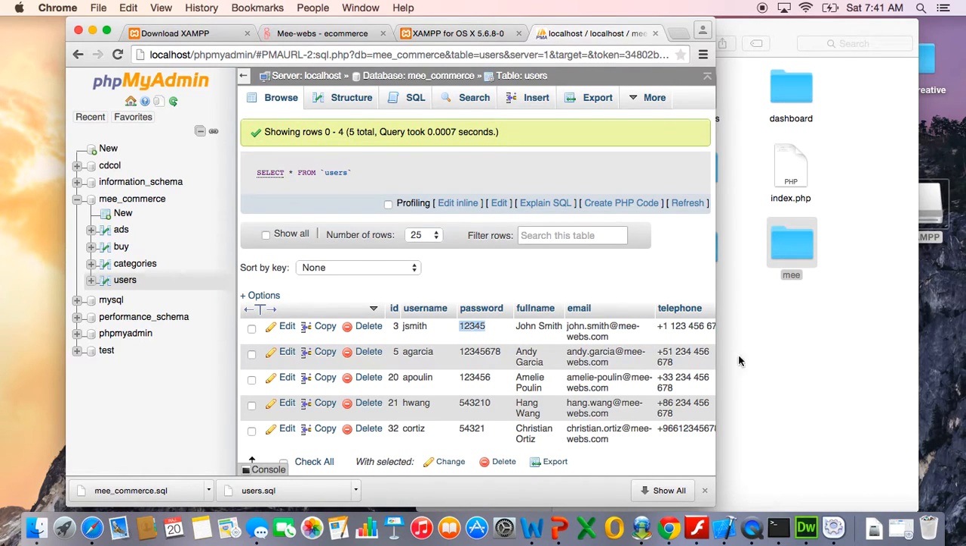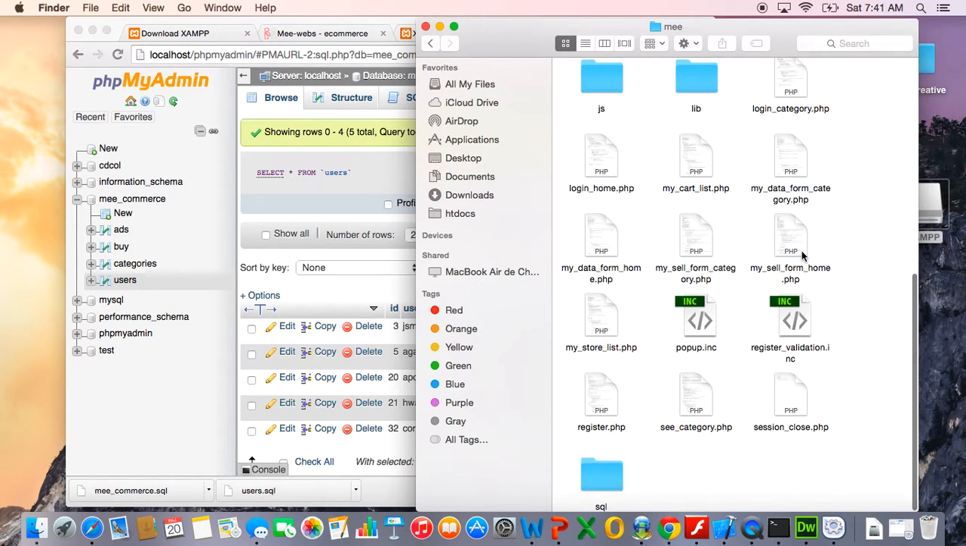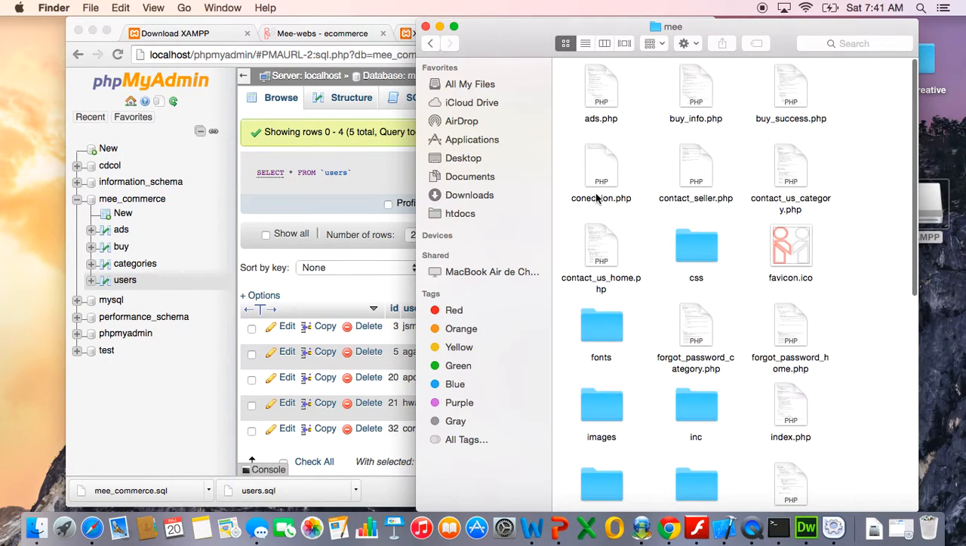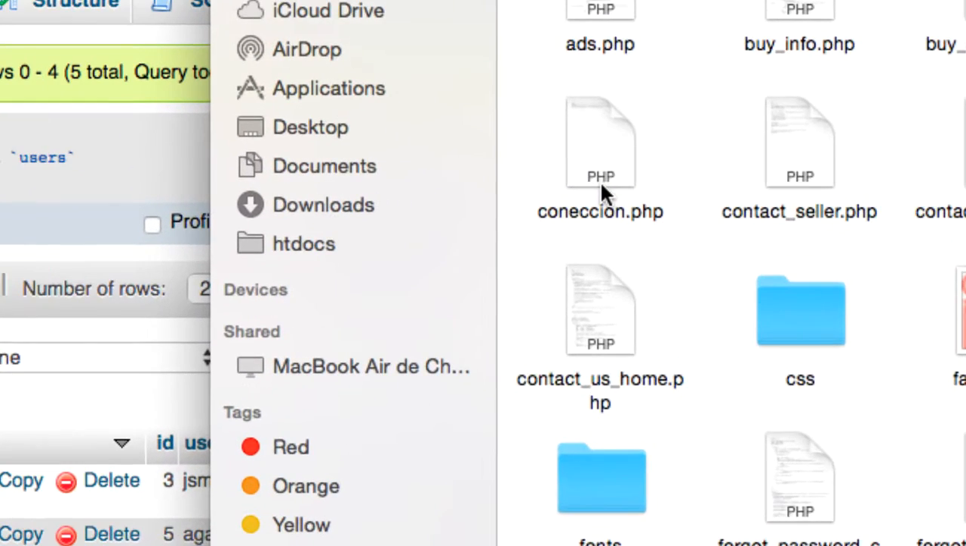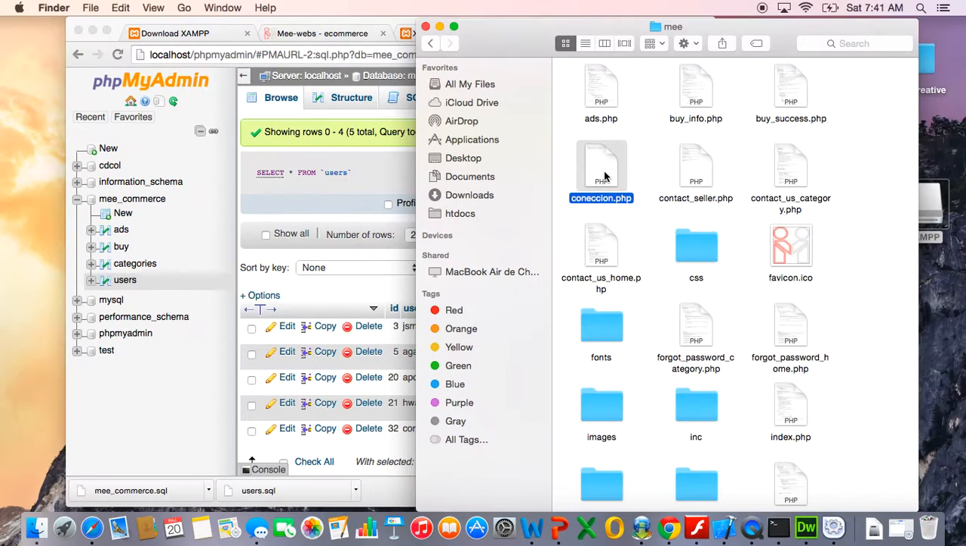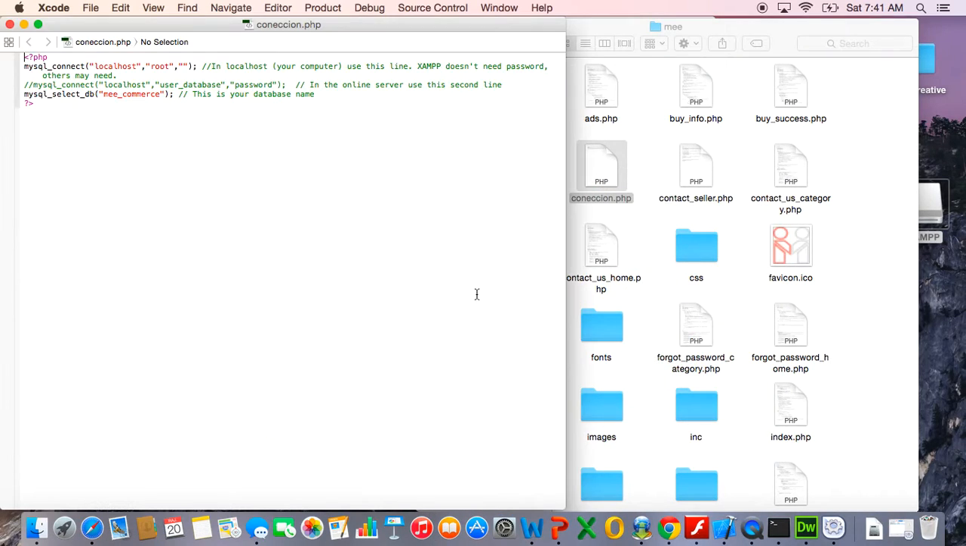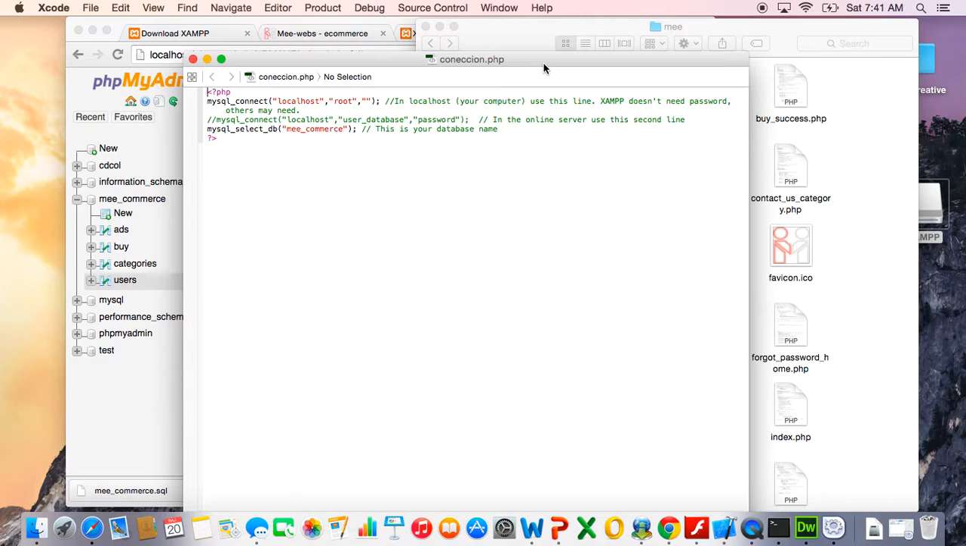One important thing that I was missing is the fact that inside me or inside any folder you download, there is this connection PHP. This file is important because it will connect your web pages to the database. Let's open it. We will open it with Xcode. This is the code, just 2 lines mainly.